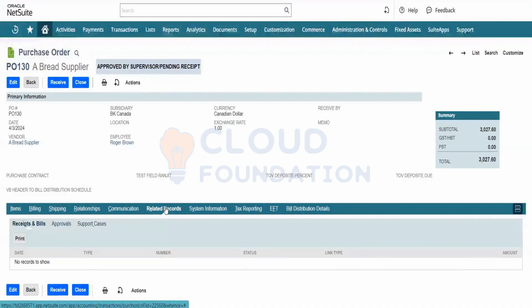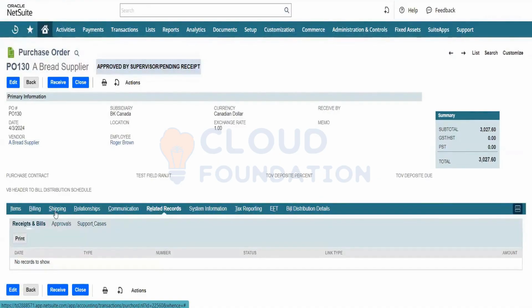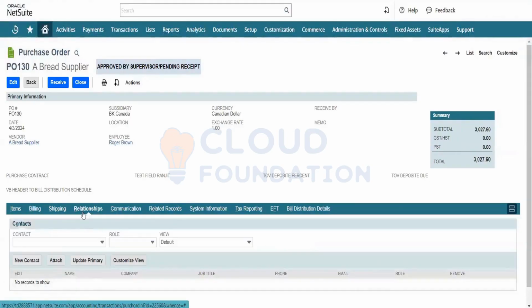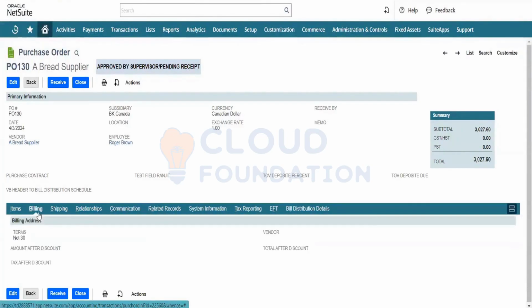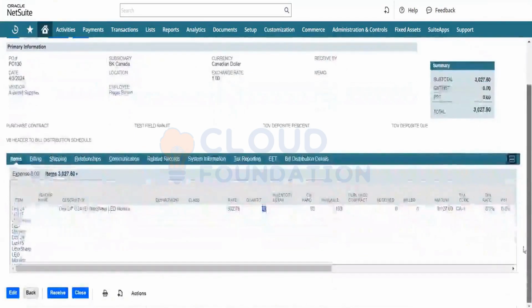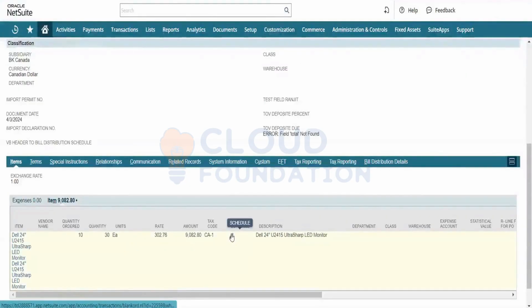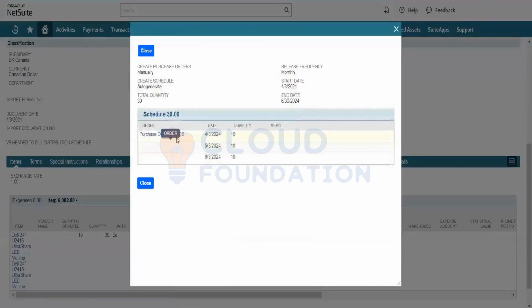You can go into the purchase order and go into related records. It will show you that it got created from a blanket purchase order. There will be a link showing that it got generated from a blanket purchase order, this particular purchase order that we have done. If you go into the schedule, it will show clearly that one purchase order is generated for PO 130. The others are pending.